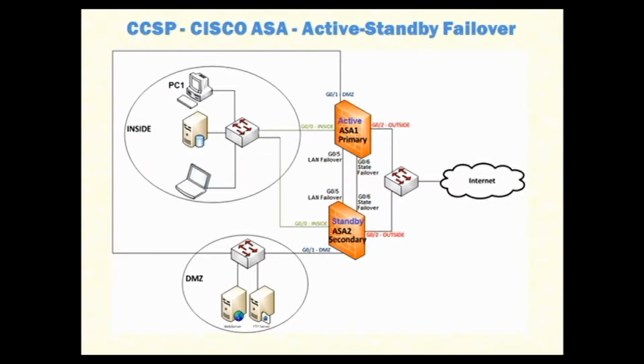We also need to connect 2 interfaces, one for LAN failover, GigabitEthernet 0/5, and one for state failover, GigabitEthernet 0/6. If we want to connect the 2 ASAs directly, we need a crossover cable. Why do we need those 2 interfaces, LAN failover and state failover?